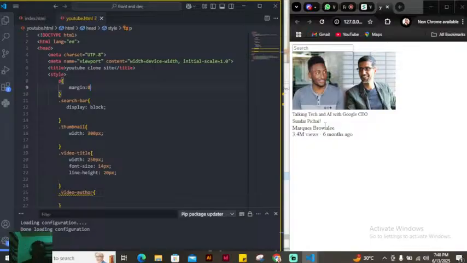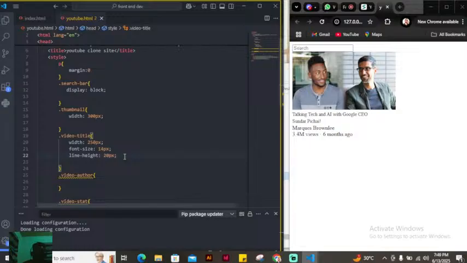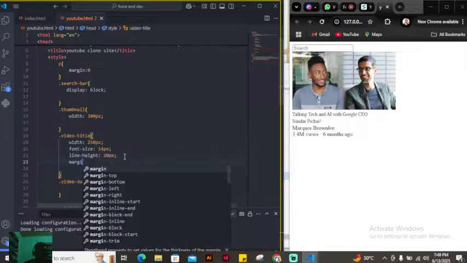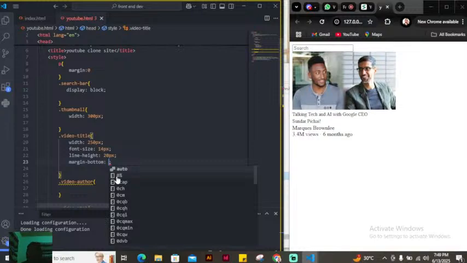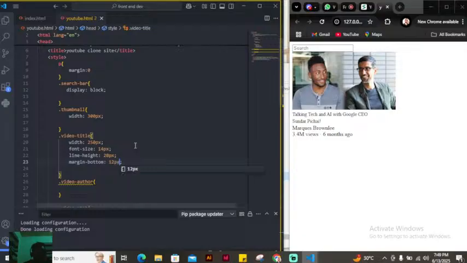All right, so what I'm going to do right now, for me to separate this one from this one, I'll go back to my video title. I'll call margin bottom, then I will say margin bottom of 12 pixels. So what do you observe? There is a certain space between this and this. Now we are not done.